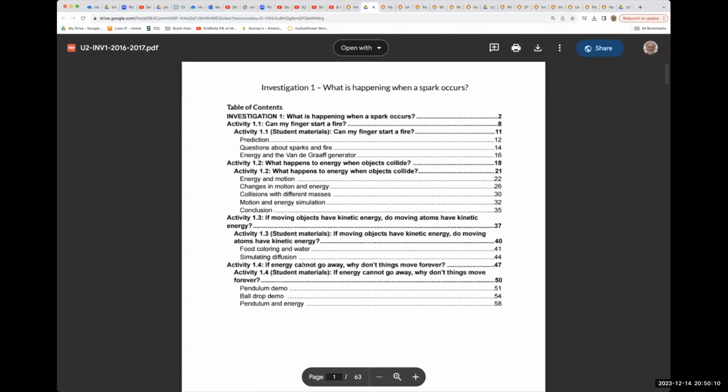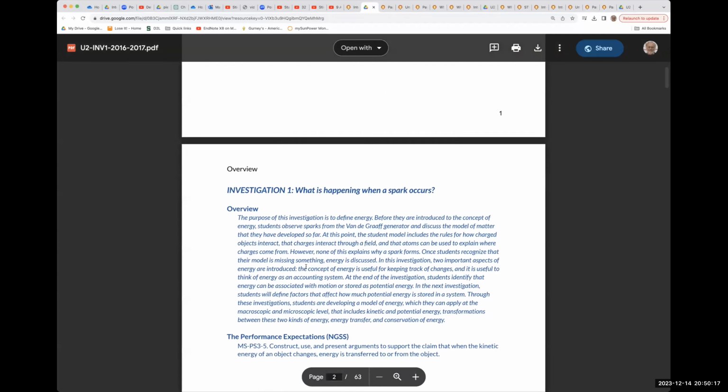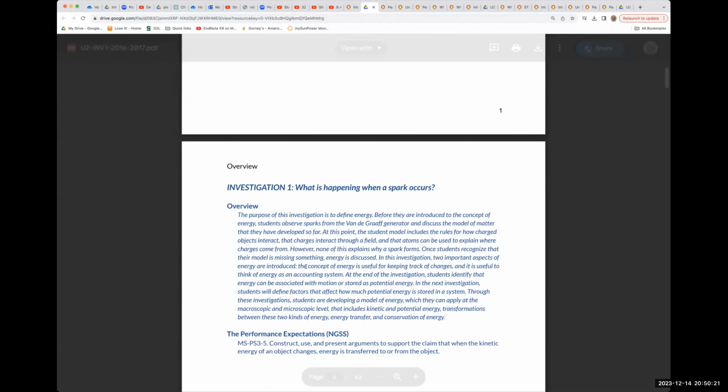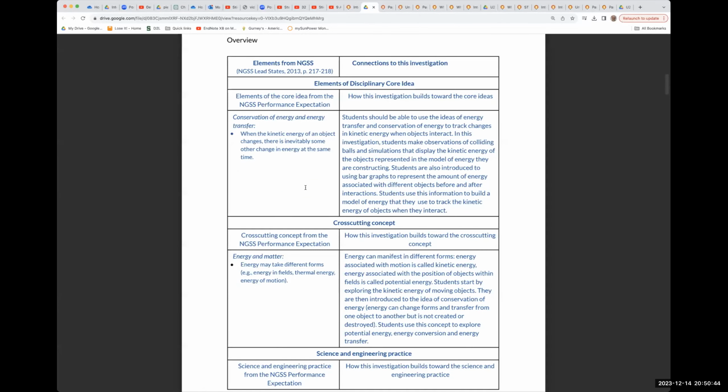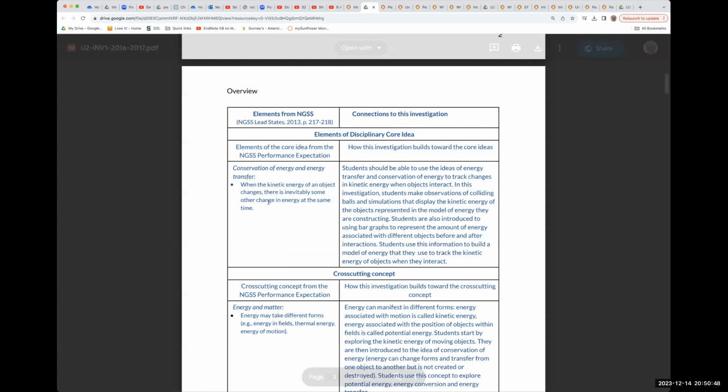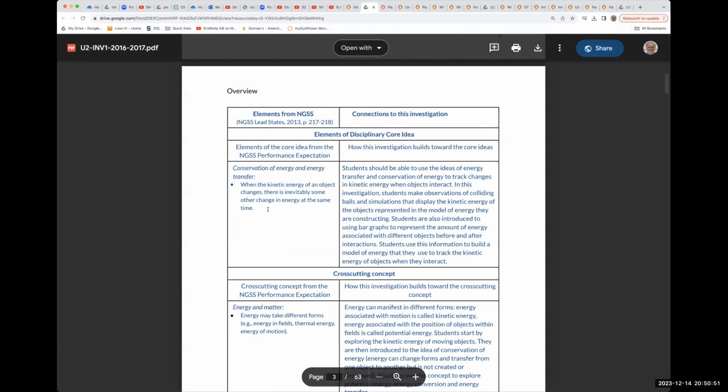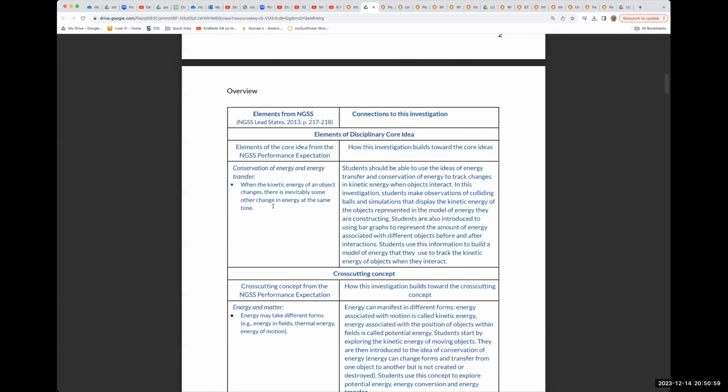Again, these are all the teacher guides, and it's really important to read them. This unit really starts getting into helping kids understand energy, and that energy is a concept that can be transferred from one place to another. Once again, it talks about the disciplinary core ideas, the cross-cutting concepts, and the science and engineering practices. Here we're focusing on this: when the kinetic energy of an object changes, there is inevitably some other change in energy in some other object at some time. So if I see an object moving and it collides, a change is going to happen in something else.